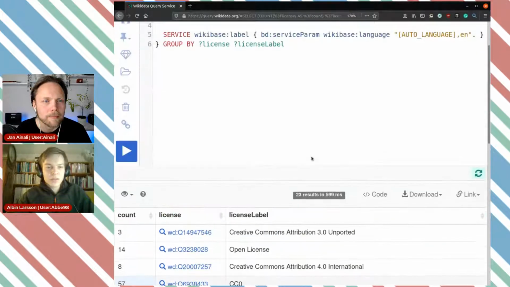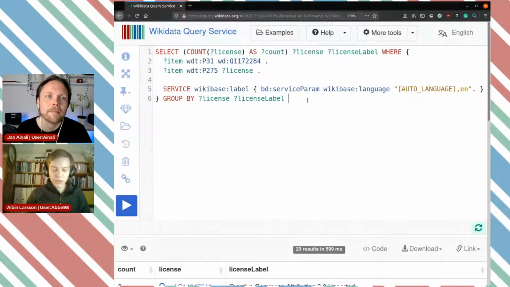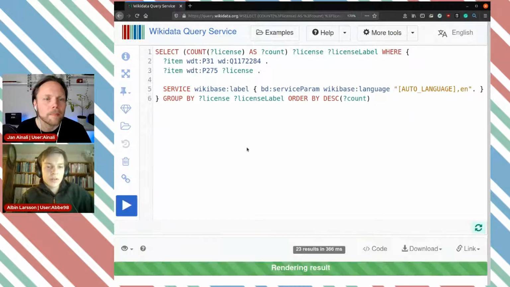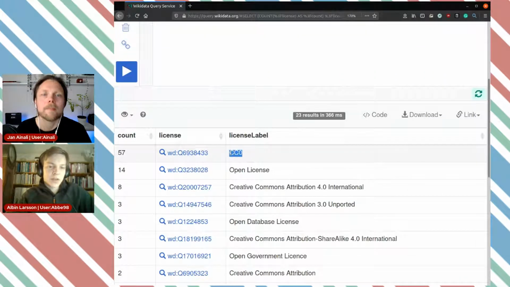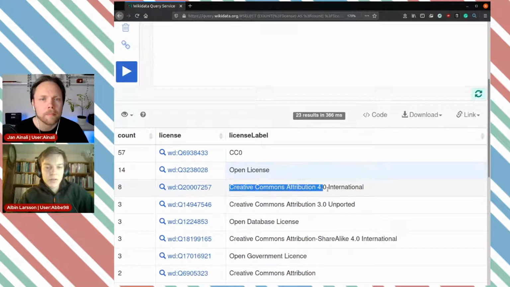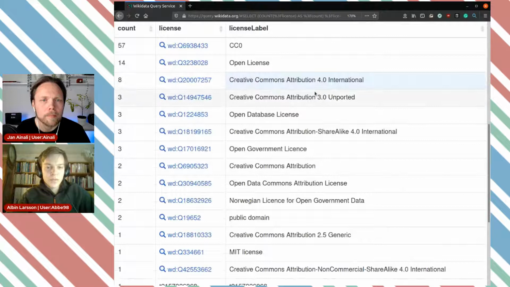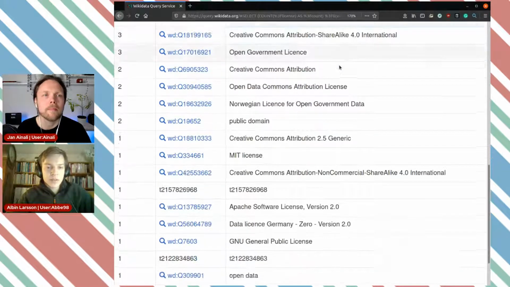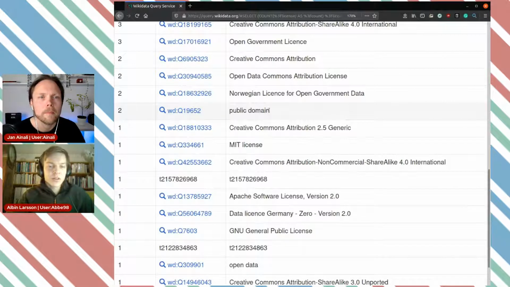But we can make this a little easier to read actually by ordering it. Order by descending, and count. So we should then get CC0 right on the top. It's the most common one, followed by the French open license and CC BY 4.0. Right. And we've got the open database license, right? Public domain here, it's a little odd.